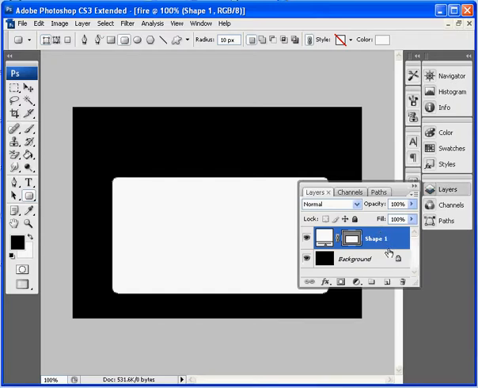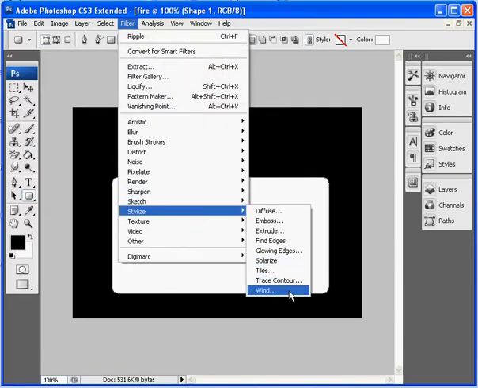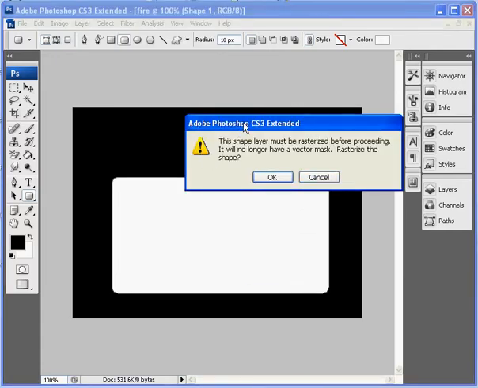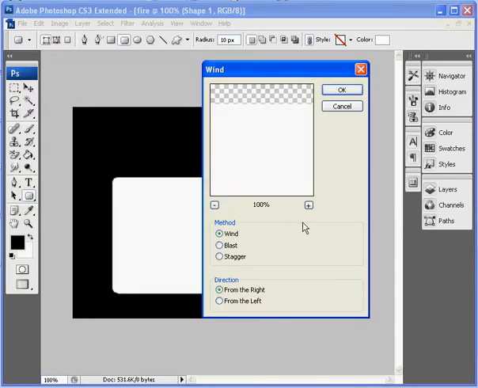Okay. And with your layers, you should have the background layer black, and you should have shape 1, which is your rounded rectangle. You want to make sure that the shape 1 layer is selected, and we're going to start applying our filter. So we're going to go to Filter, Stylize, and select Wind. And it's going to give us this. It says the shape layer must be rasterized before proceeding. It will no longer have a vector mask. Vector shapes are made out of mathematical formulas, so you can size them and they won't pixelate. Basically, you need to click OK here so we can change the shape.